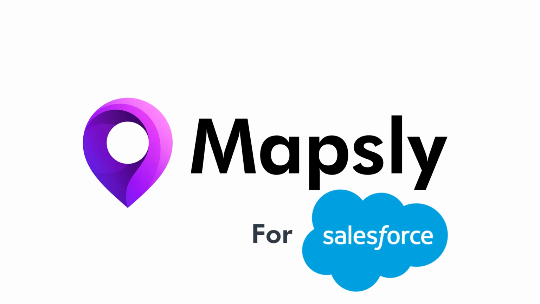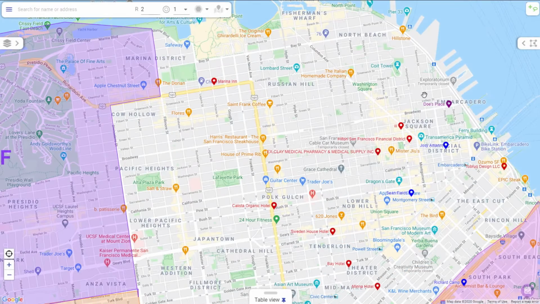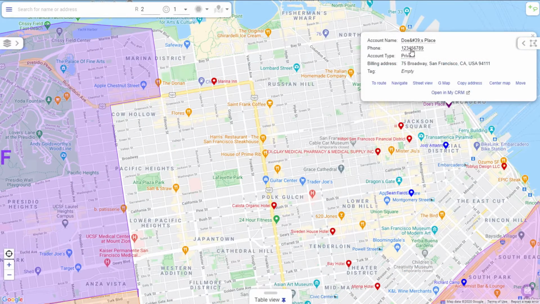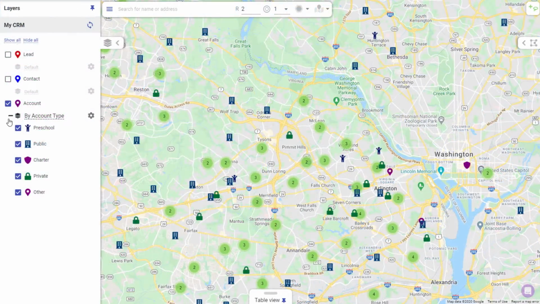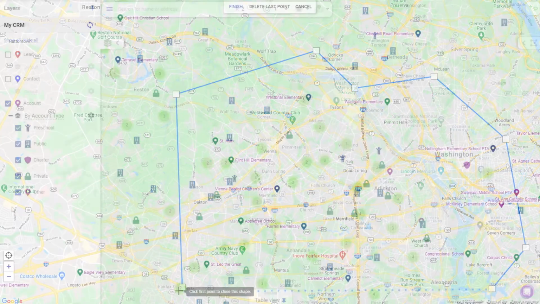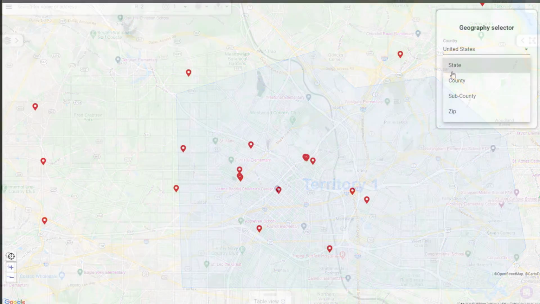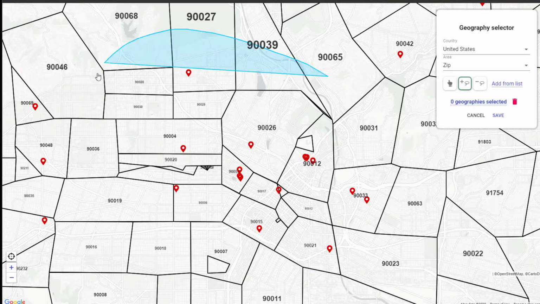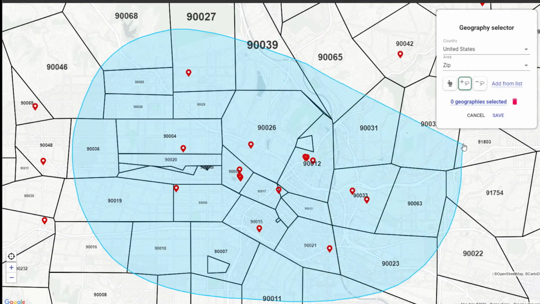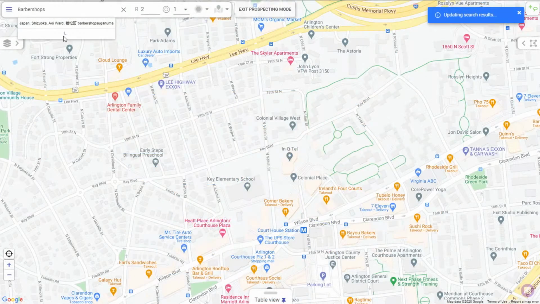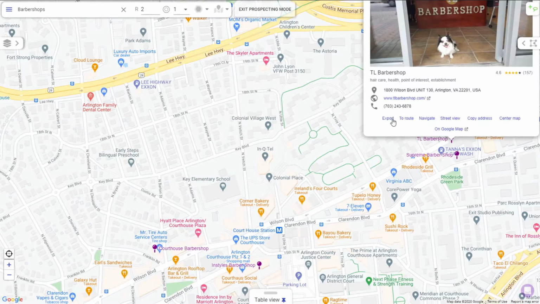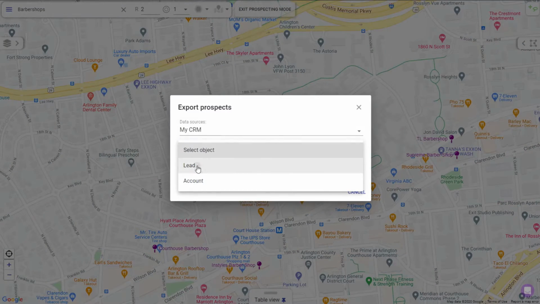Introducing Mapsly, a powerful customizable map for Salesforce. Mapsly allows you to view and edit your objects like contacts, companies, prospects, deals, and any custom objects on the map. Split your data into layers with custom markers. Draw your territories or build them out of counties or postal codes, and have Mapsly automatically assign your records to them. Search for local prospects by keywords and create CRM records with this data in a few clicks.